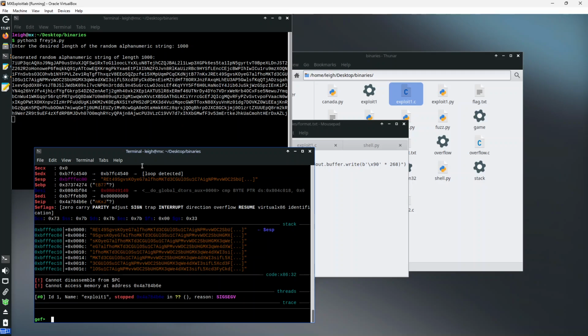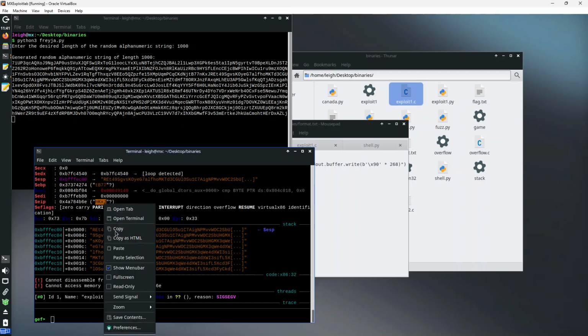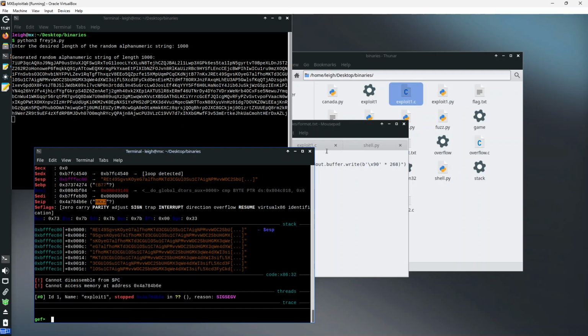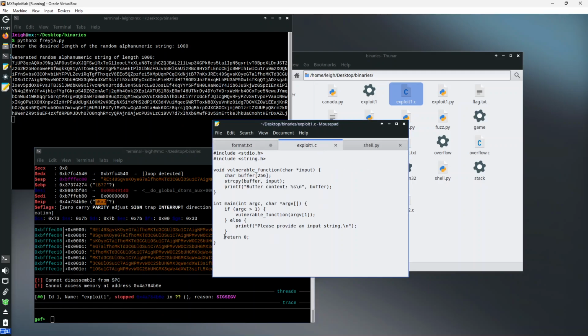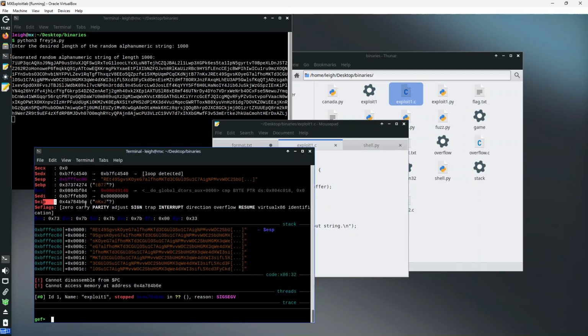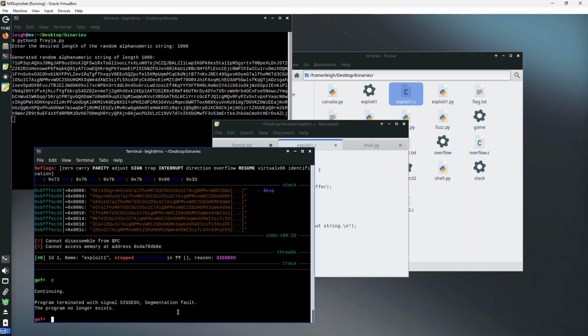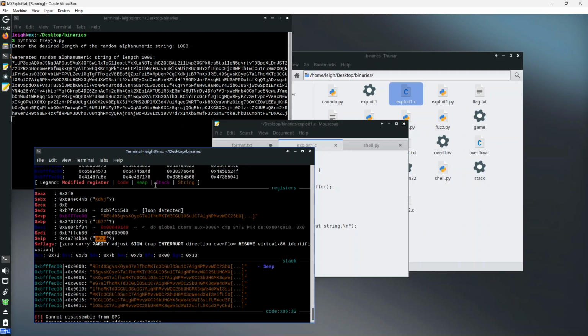So let's continue. We come up here to EIP, and you can see this is what's overwriting my EIP right now. So this is the return address. If we open up our exploit.c, this return 0 is where we are. Return to libc main, okay? So the instruction pointer is overwritten with this. If we just continue here, we get a segmentation fault. So we crashed the program. That's a really good sign for us.